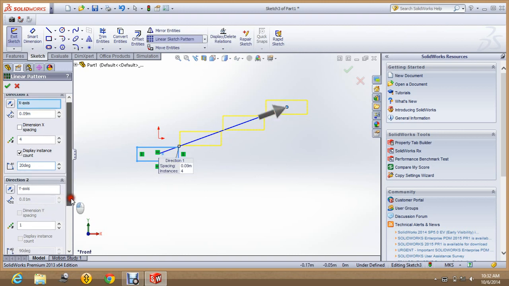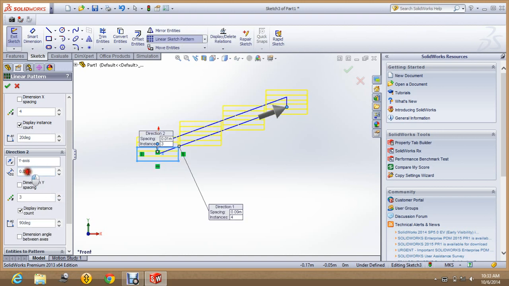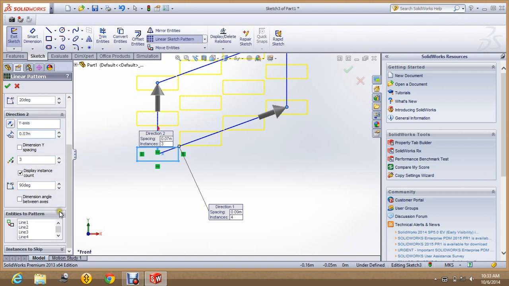Now if I want the pattern in the second direction, I can change the number from 1 to 2, 3. Let's say this dimension as 0.06. Now you can see, let's say it's 0.07 for a clear view. Now you can see the difference.